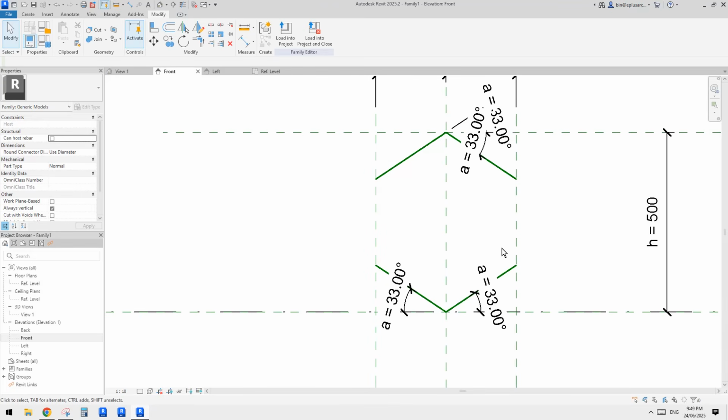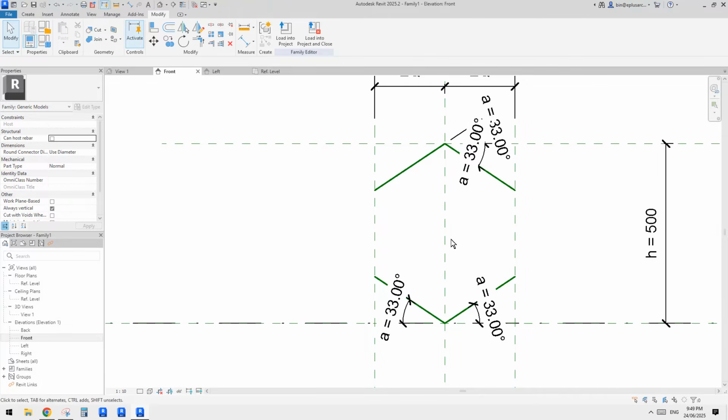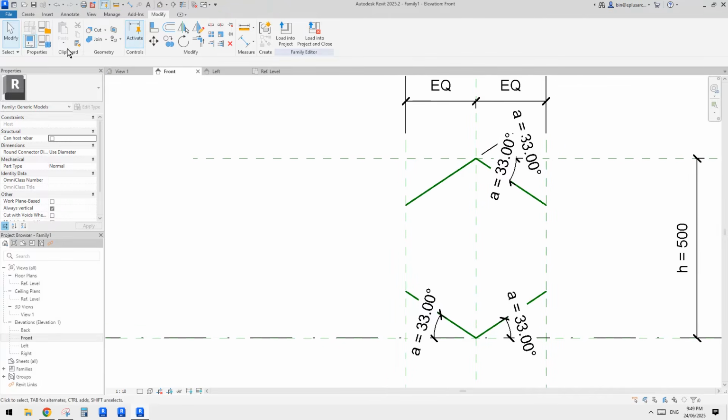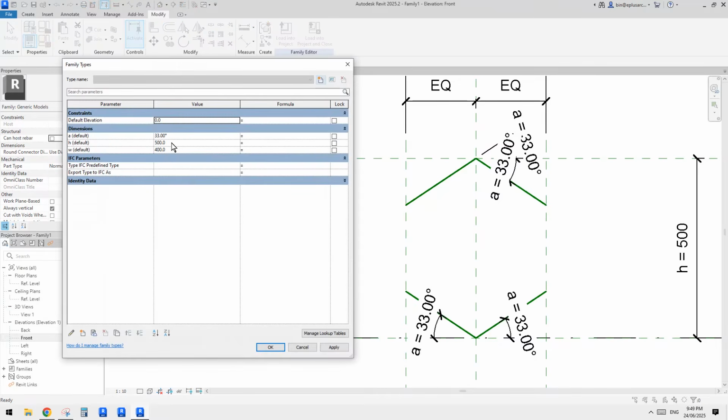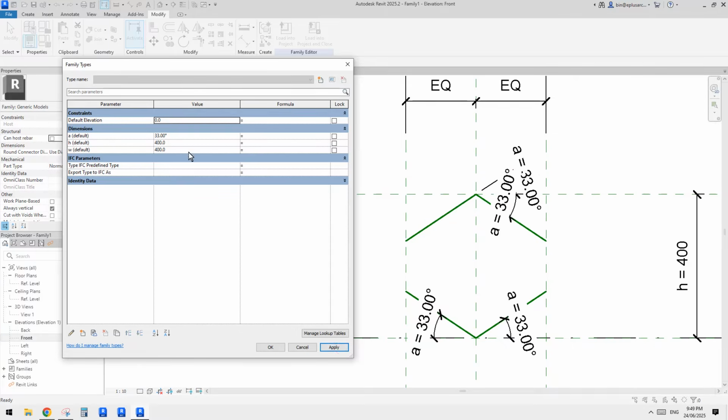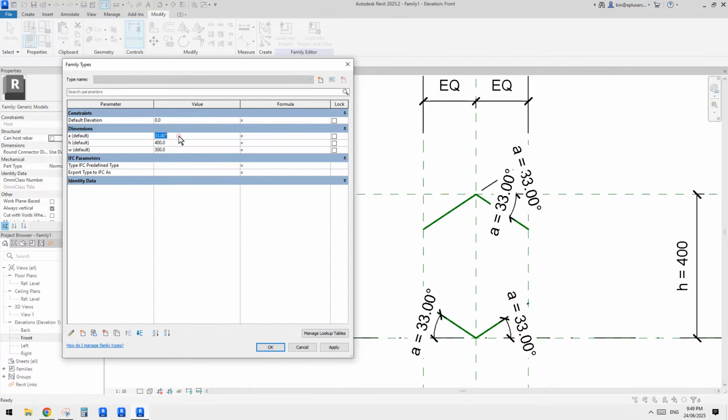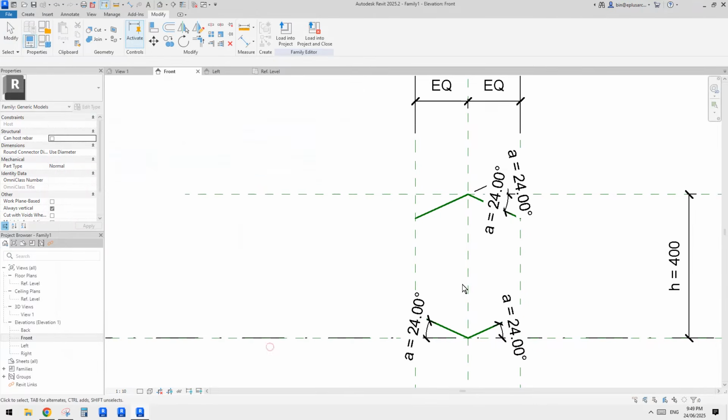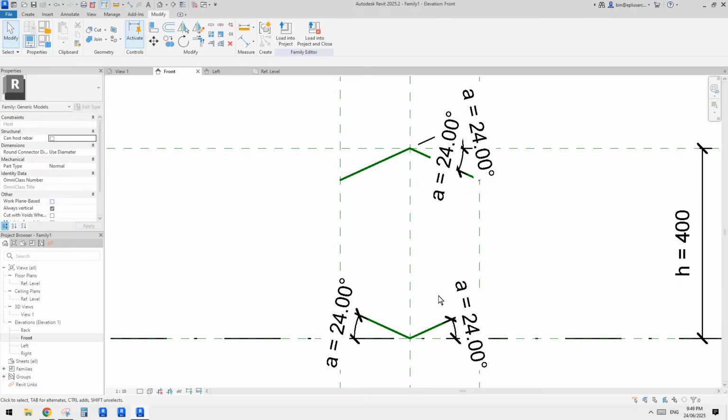I think this should be right, but I'm not sure. Let's have a test. If I change the size to 400, yeah, all good. Change this one to 300, it still works. Change this one to like 24 degrees. Yeah, it works. Okay, so now we can create.